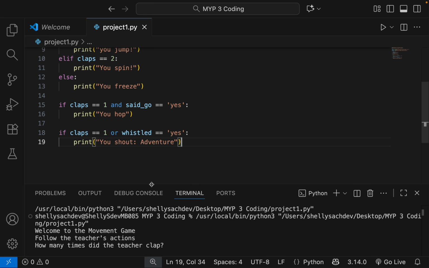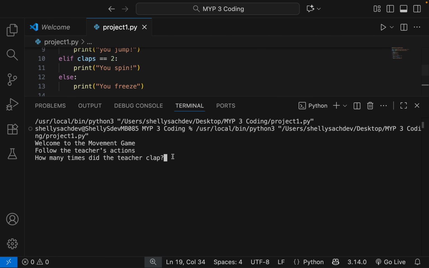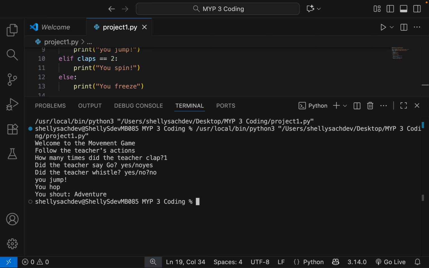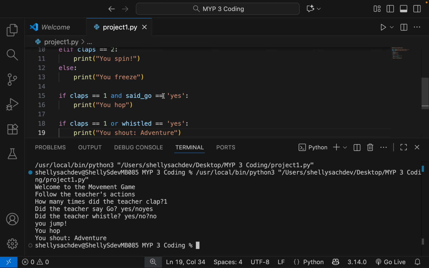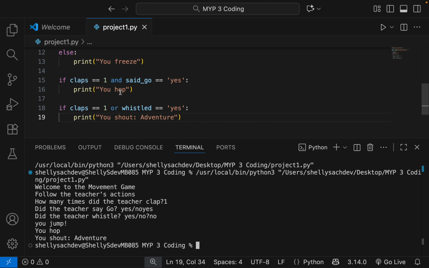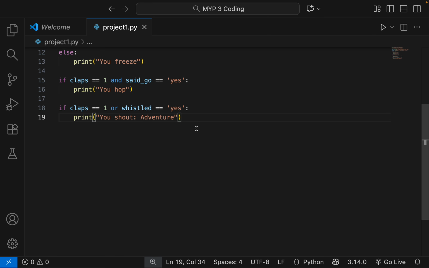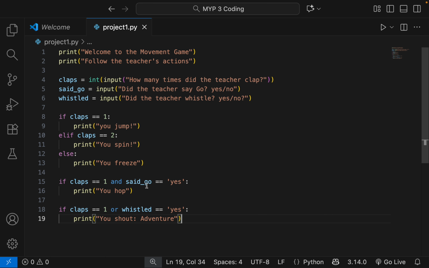So how many times did the teacher clap? I would say 1. Did the teacher say go? Yes. Okay, did the teacher whistle? No. So you jump, because there was 1 clap. So here, did the teacher say go? Yes, so you hop. And because the claps was 1, you also have to say adventure. So based on whatever conditions are true, the game is going to work that way.